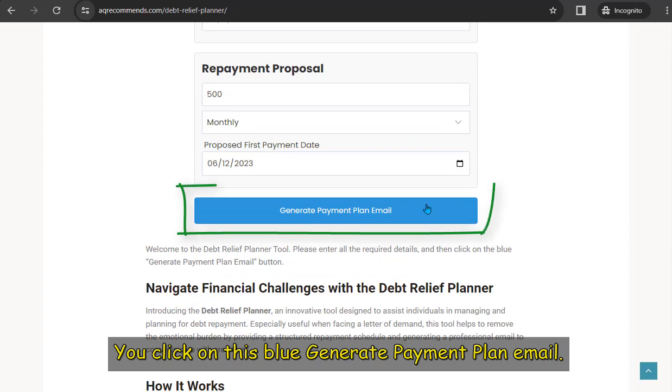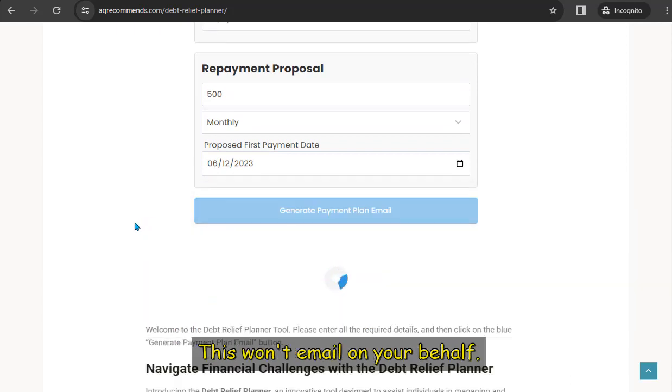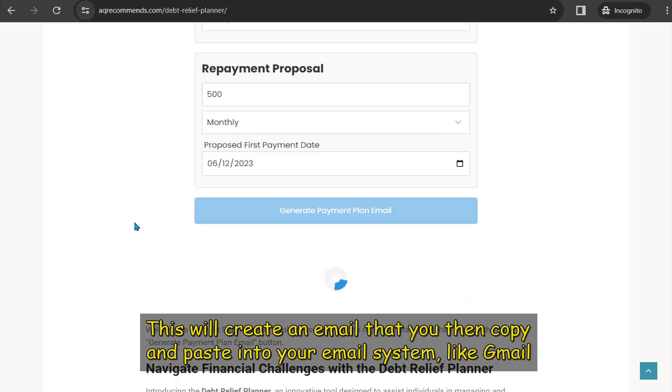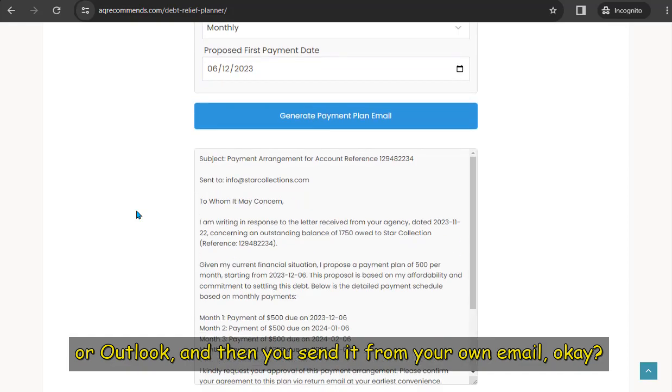You click on this blue generate payment plan email. This won't email on your behalf. This will create an email that you then copy and paste into your email system like Gmail or Outlook, and then you send it from your own email.